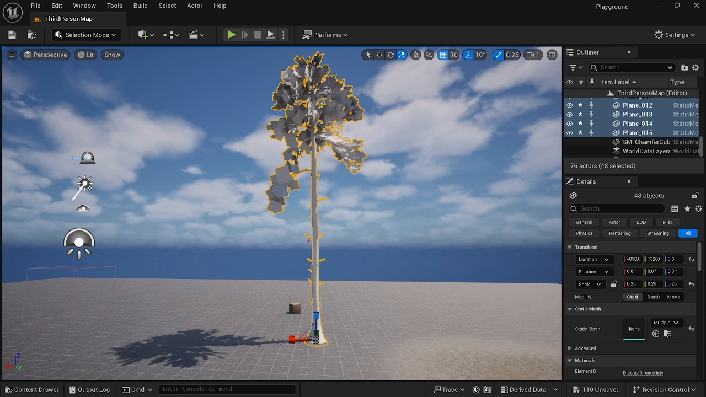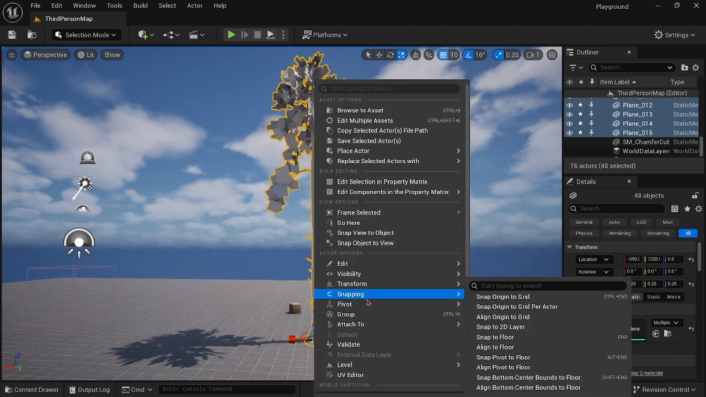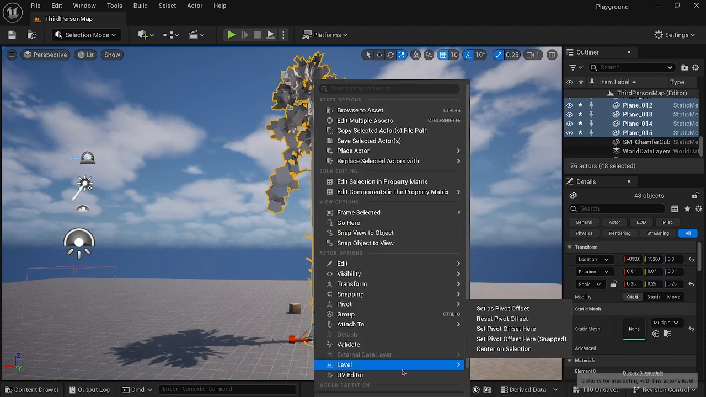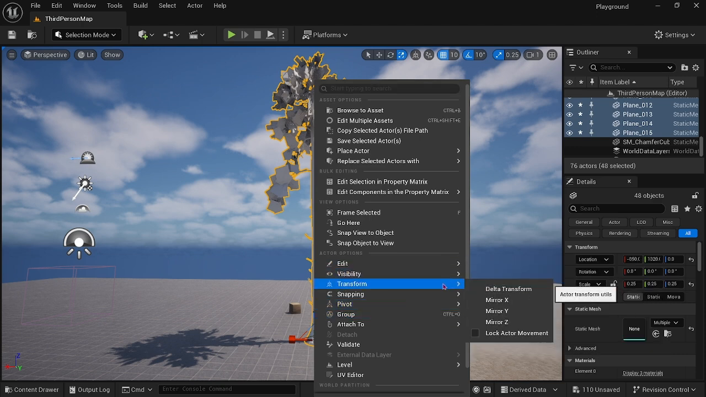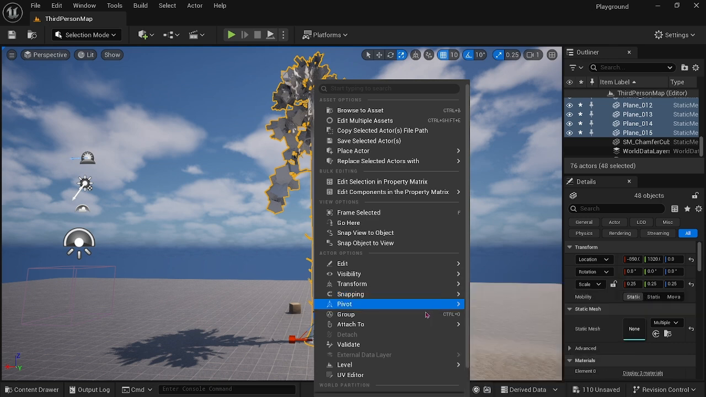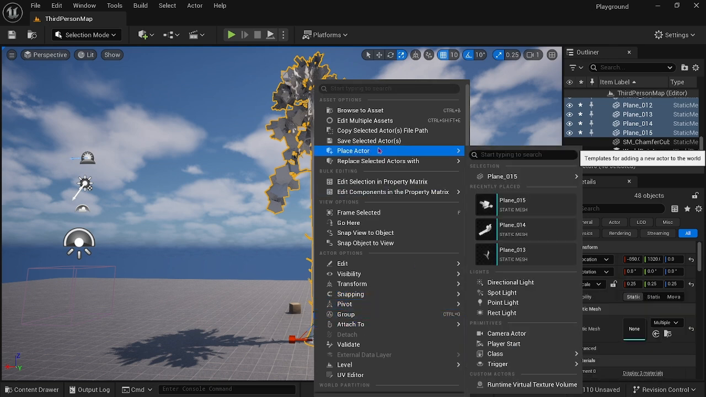So once we've done that, we're going to right click and we're going to go to, oh, it should actually be up here, I think.